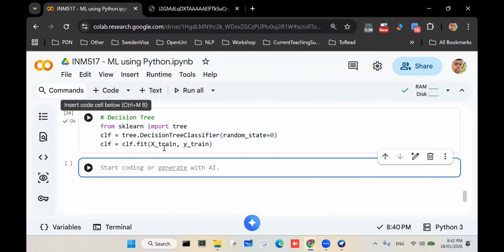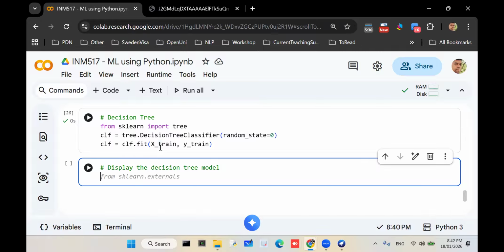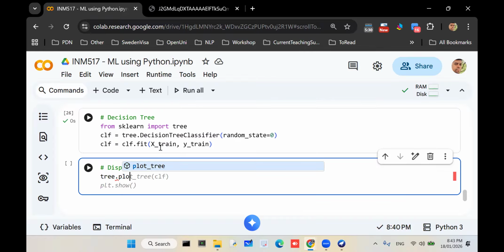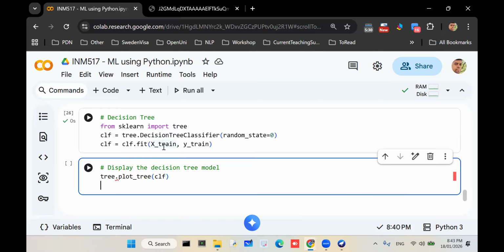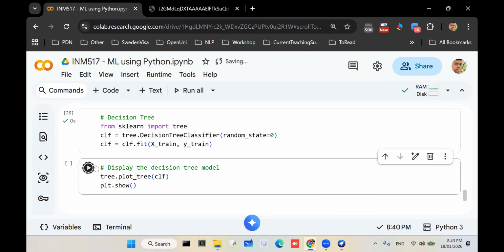Right. Next, let me display the model. In this particular case, let me discuss how to display the model, in this case the decision tree model. The command will be, we can use tree dot, there's a method called plot tree. And simply we can say CLF, and we can say plt.show. This should work.